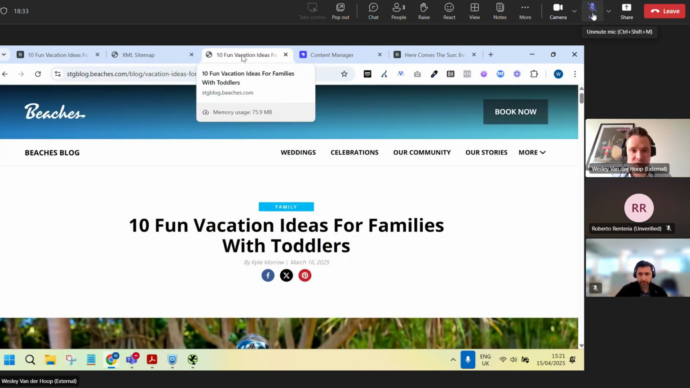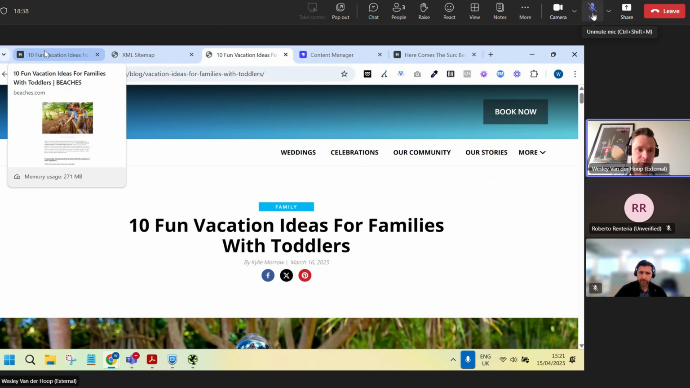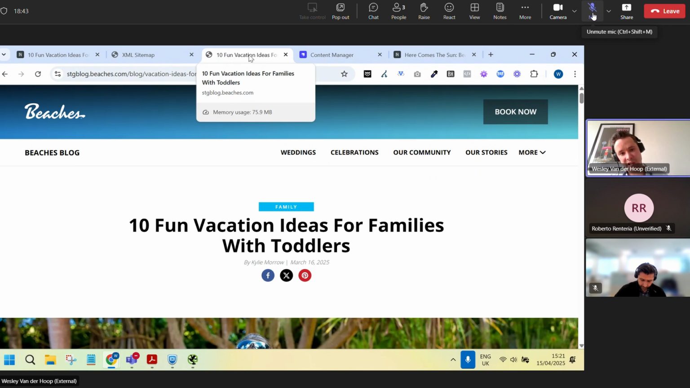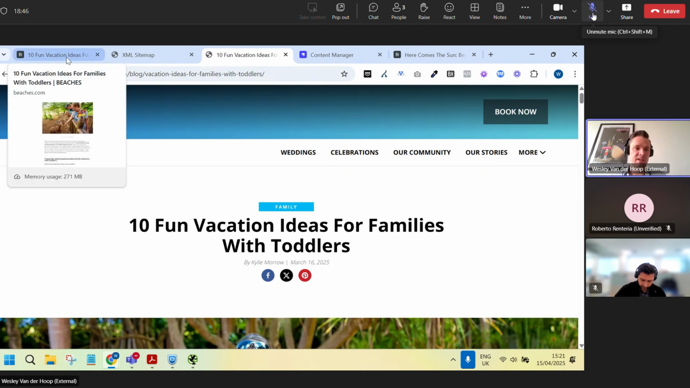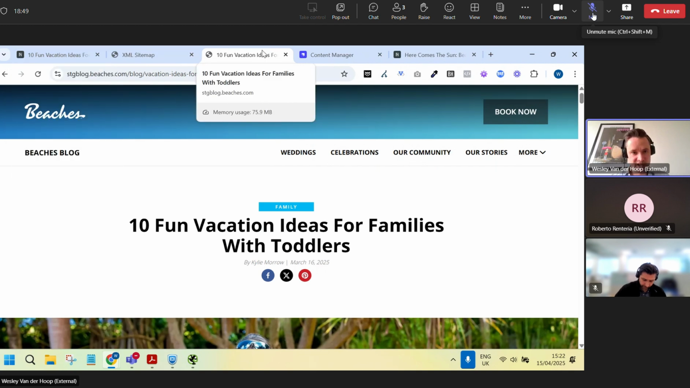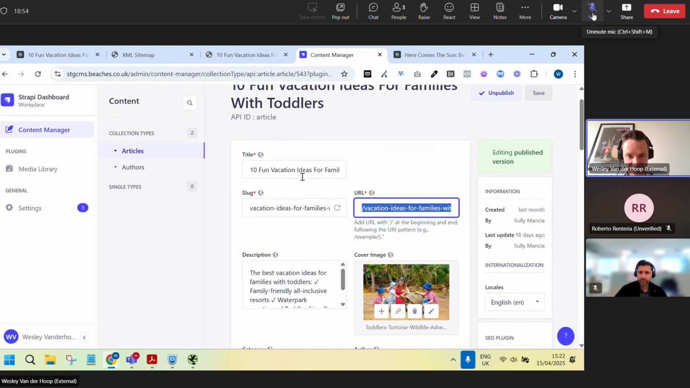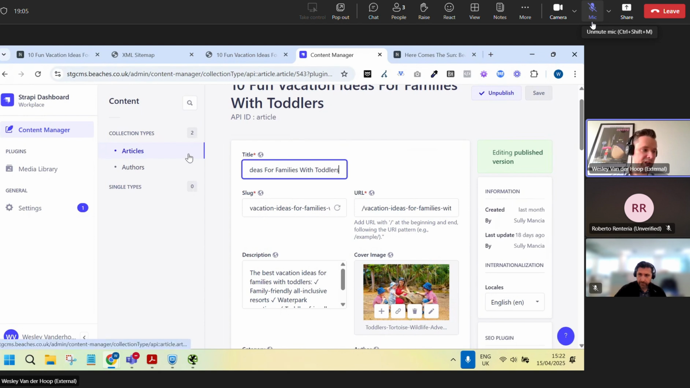Then the next thing is we need to check whether the page title is the same. "10 Fun Vacation Ideas for Families with Toddlers." It's the same, but it's missing Sandals. It's missing our brand, Beaches, missing the dash Beaches at the end. So we need to check page titles. In this case, we need to change the page title because it's not the same. The page title I can find here. As you can see, it's missing that dash Beaches at the end. So we need to add the dash Beaches. So the next one would probably be page title and meta description comparison. That's one of the other steps we need to do. We're going to add that all to the sheet.